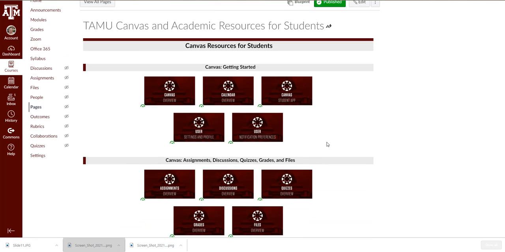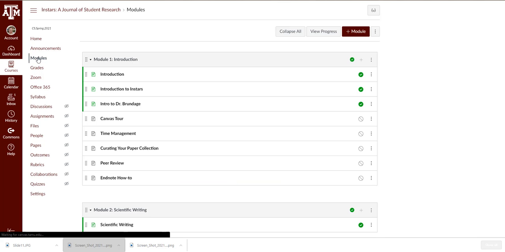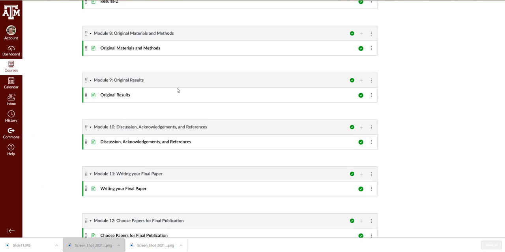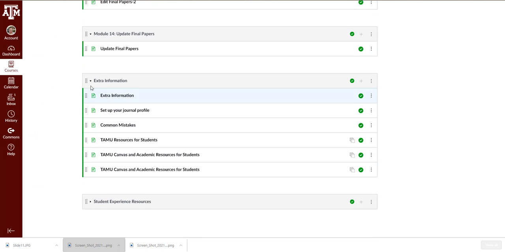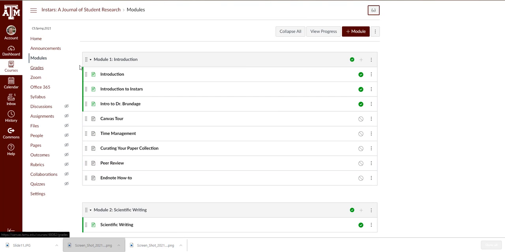So I've got as much stuff on here as I possibly can. Now, the easiest way to get to this, if you click on modules, or if you open up the modules and just go to extra information, you should be able to see them all in a list. And as I add things, you'll be able to see that.